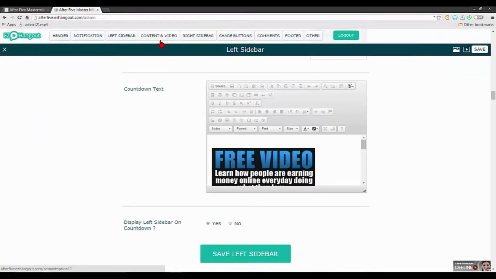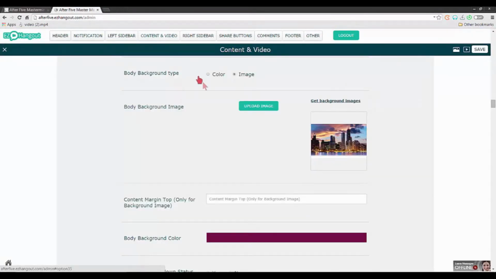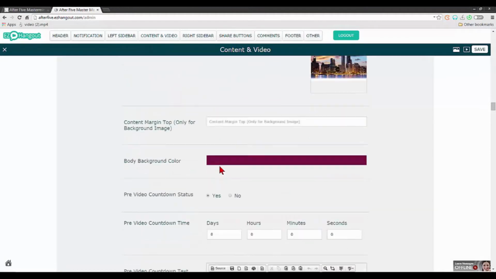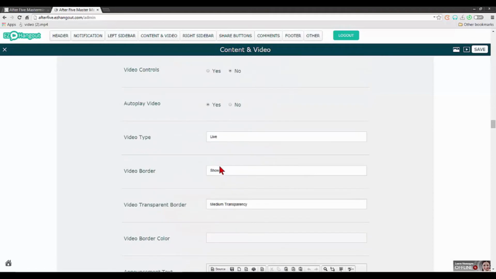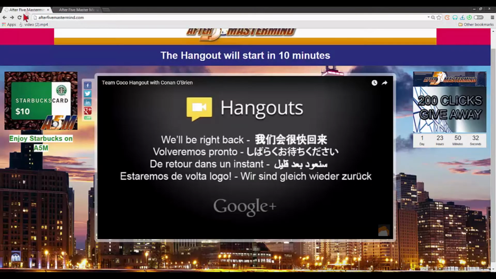Let's go back over content and video. Let's scroll down. We're going to talk about the video border. So right now we have show or hide. I'm just going to hide it so you can see what it looks like.